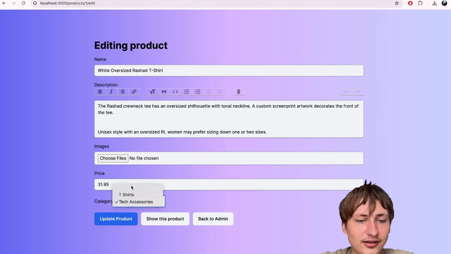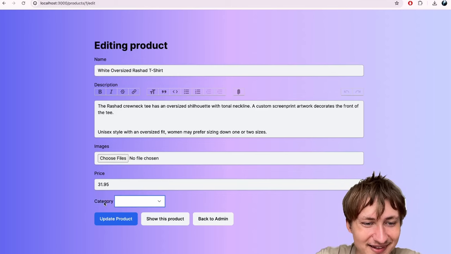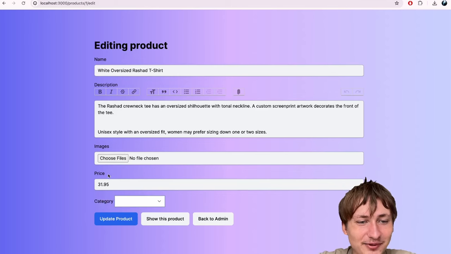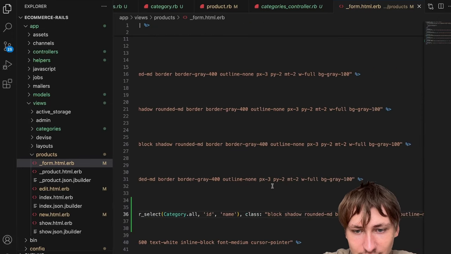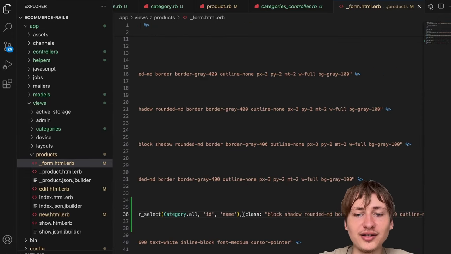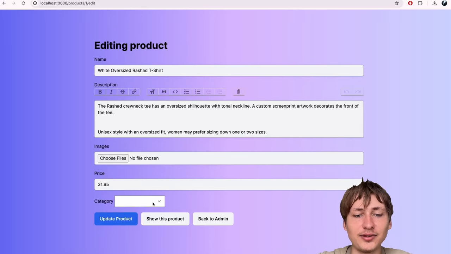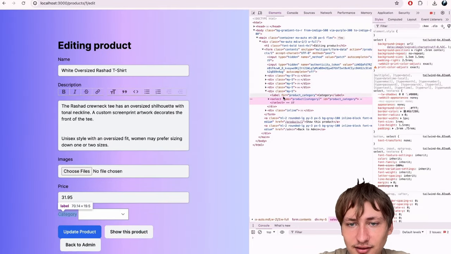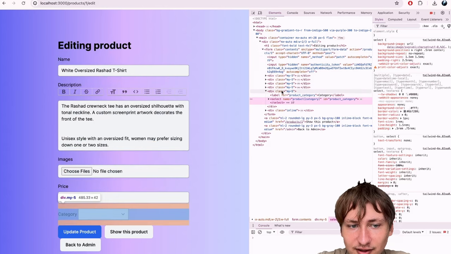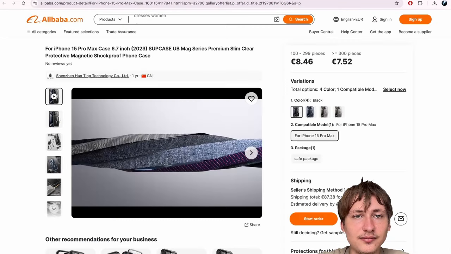So I like this setup, but I don't like the styling. Why is it not the same as the other ones? Let's try to figure that out. Oh, I wonder if the class isn't applying. It looks like that's what's happening. For some reason, the select, if we look, I can't even tell. So yeah, our class definitely isn't applying.